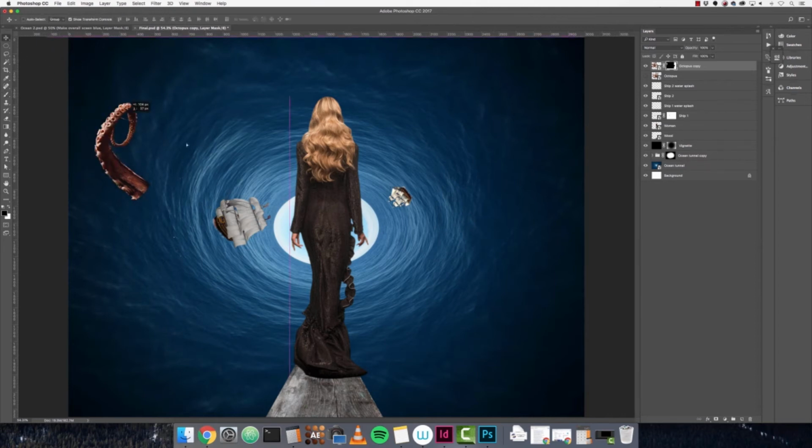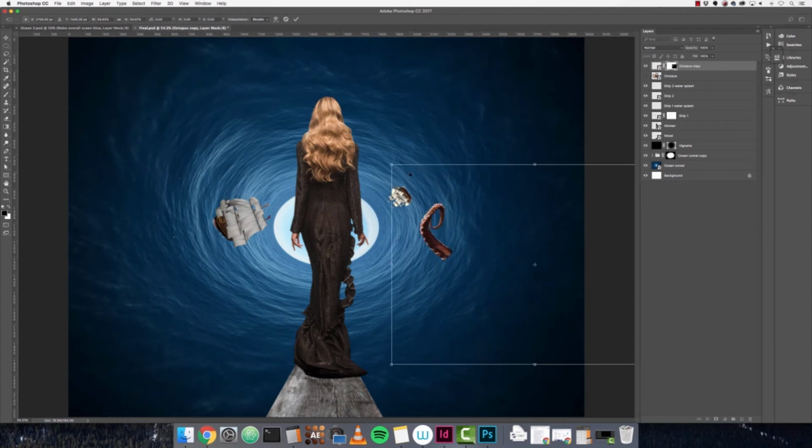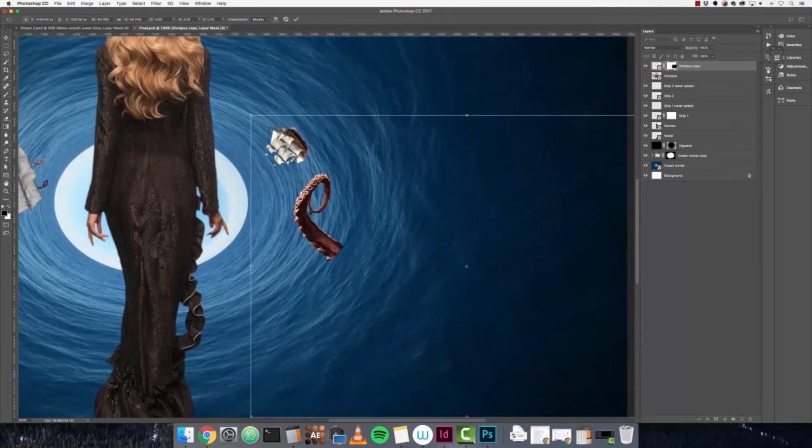Okay, so now we have our octopus layer, and we're going to use this tentacle, and we're going to place it in the scene. I'm going to put it right near one of these ships so that it looks like it's about to attack one of them.